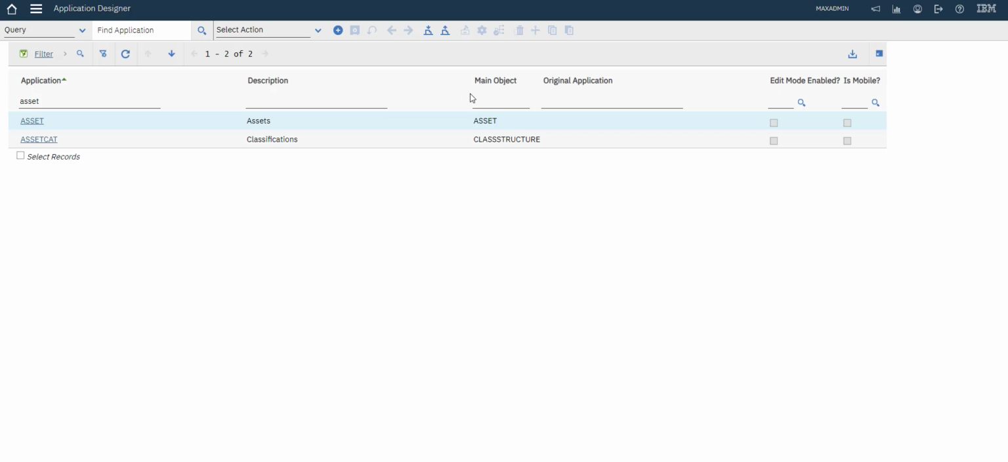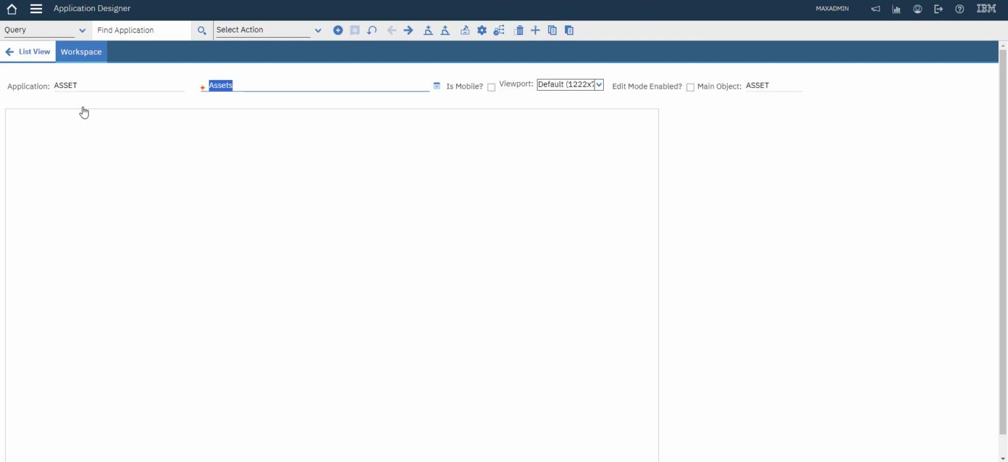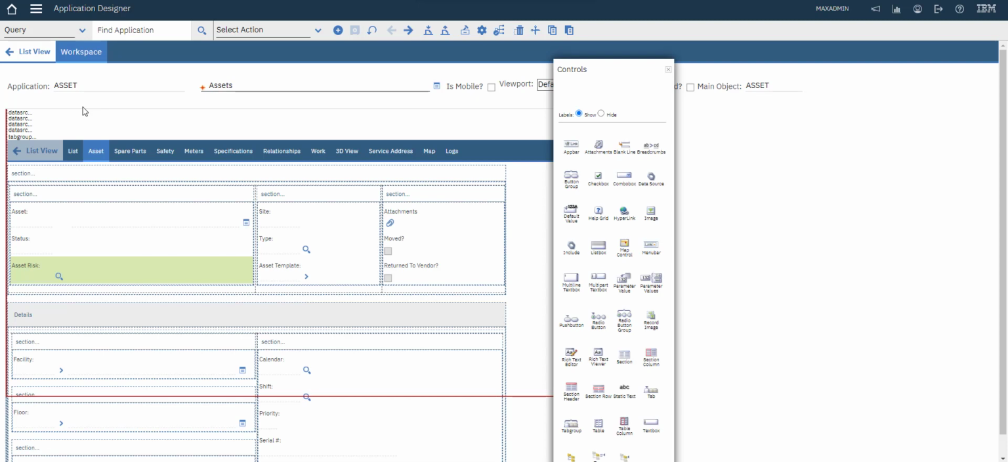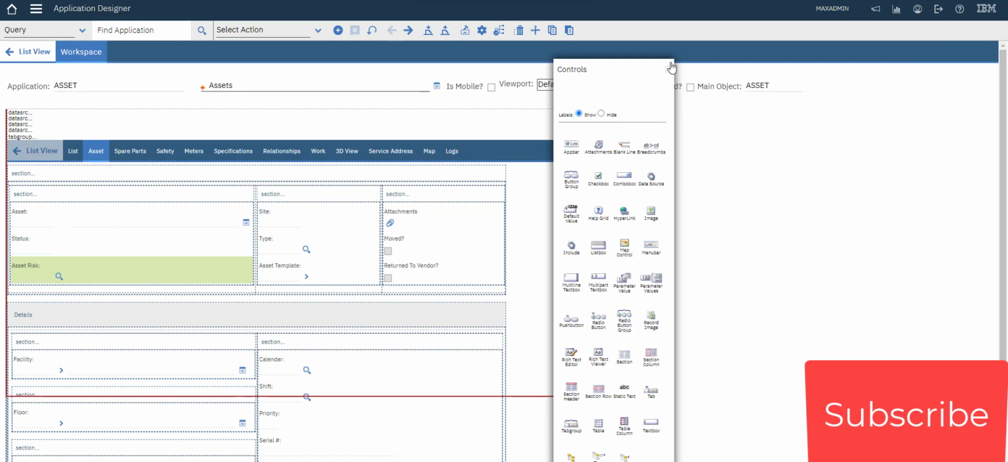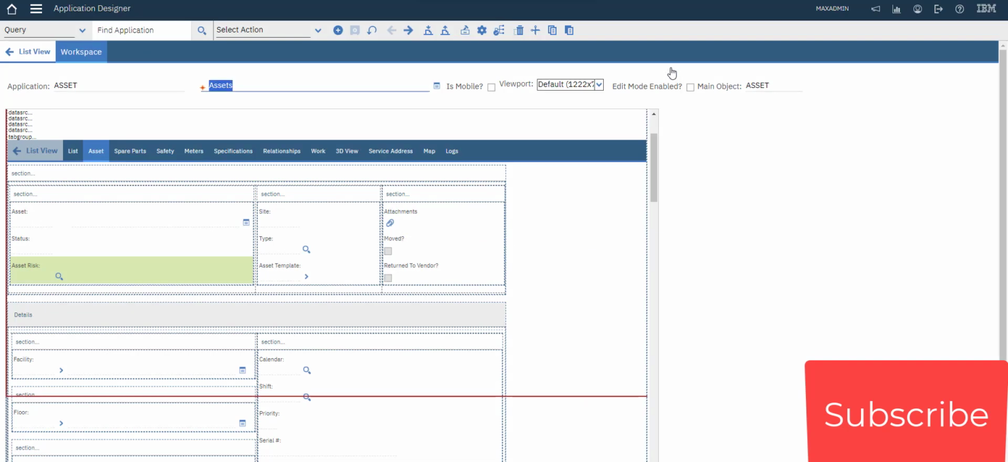So after applying the database configuration and associating the attribute with the asset application in the database configuration, now we will set up and configure our application designer. Okay, this is our asset application. Now I set this text box here and associate it with the asset risk attribute.